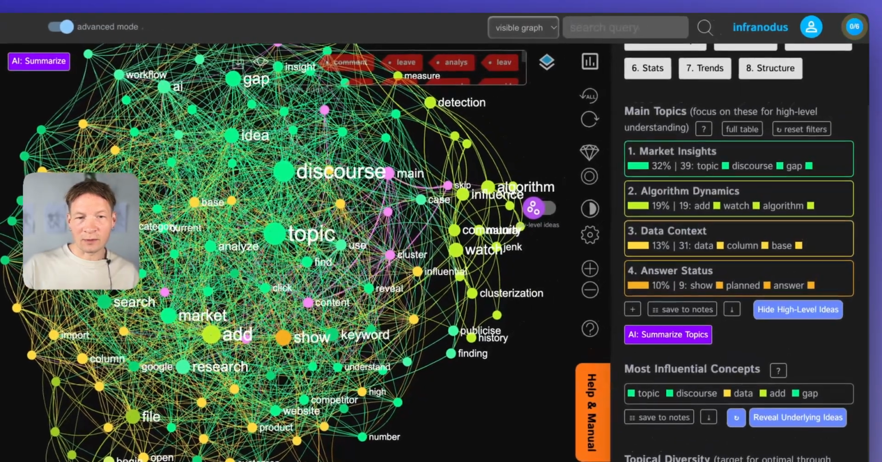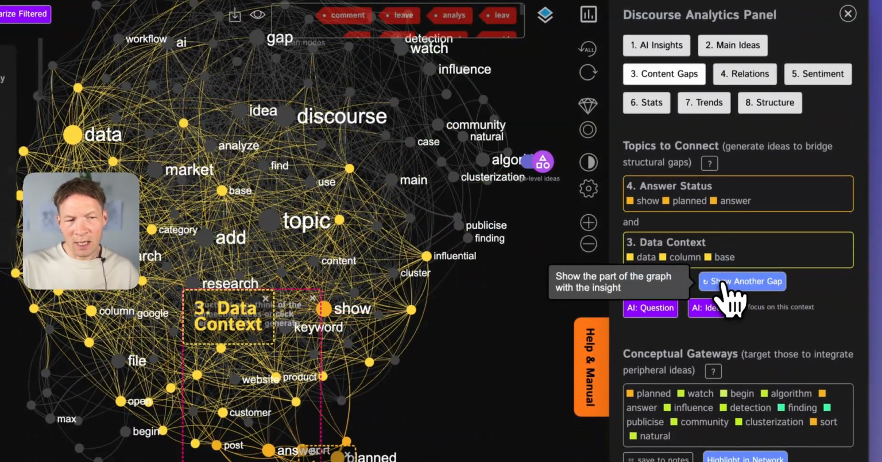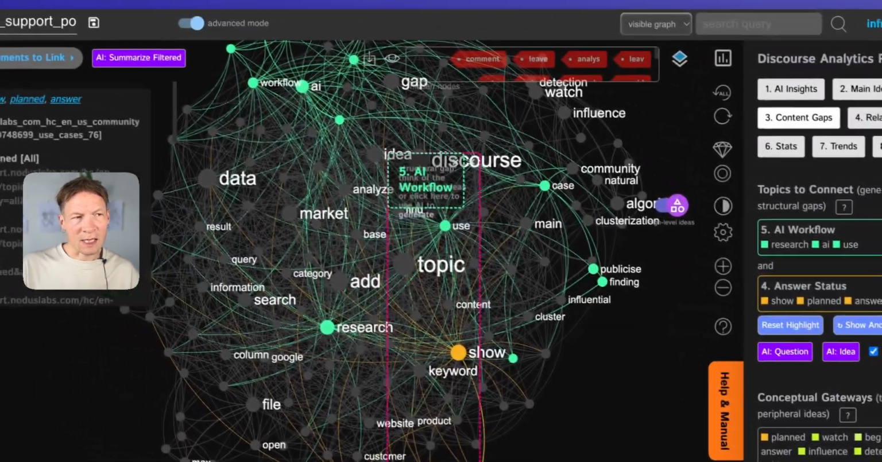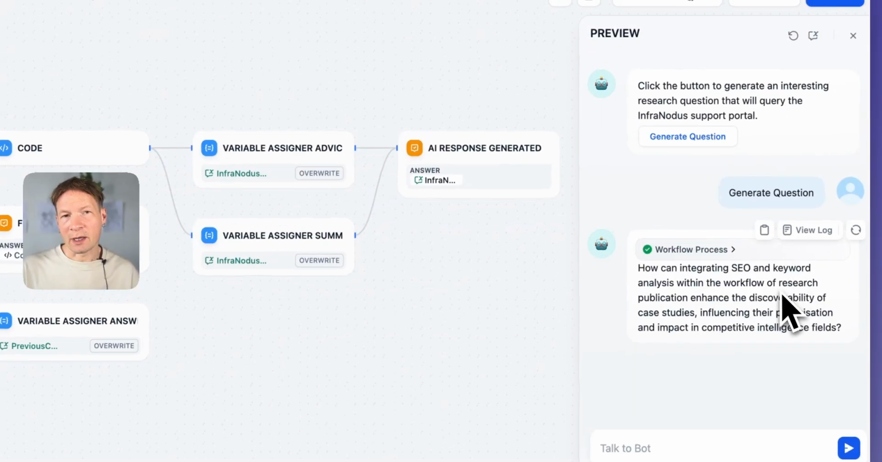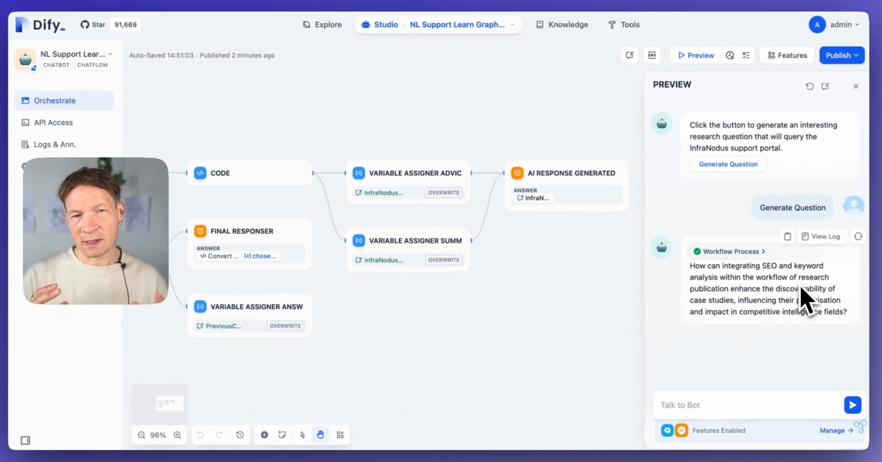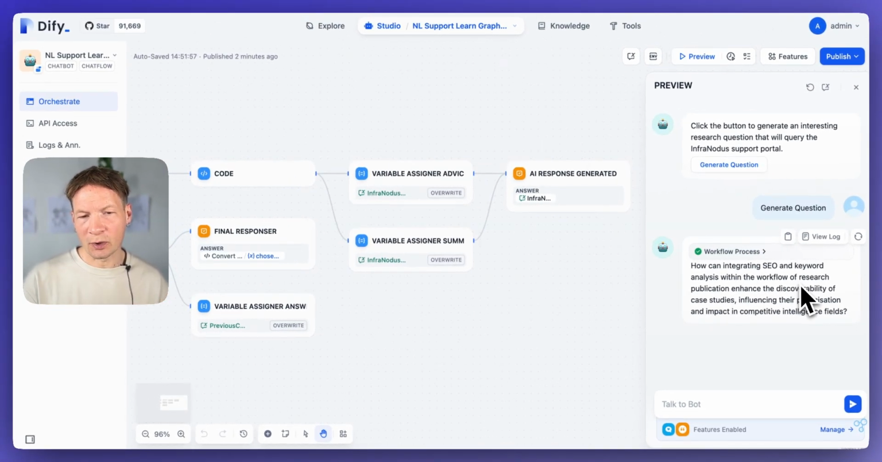Because this is what InfraNodus did. It identified the content gap, it found something that was missing, and then it generated the question that is now bridging this gap and helping me see how I can develop this context further, how I can make it more interconnected.